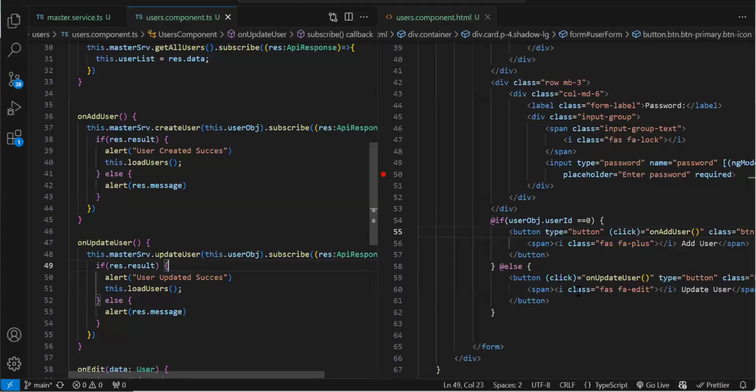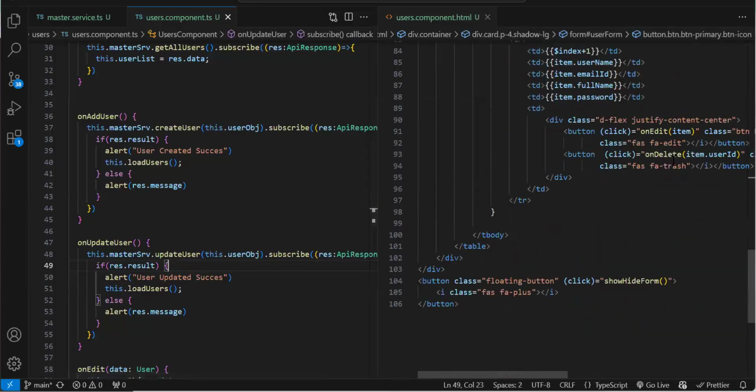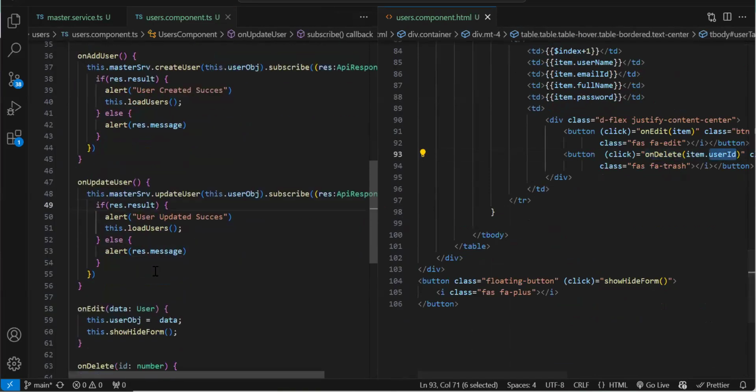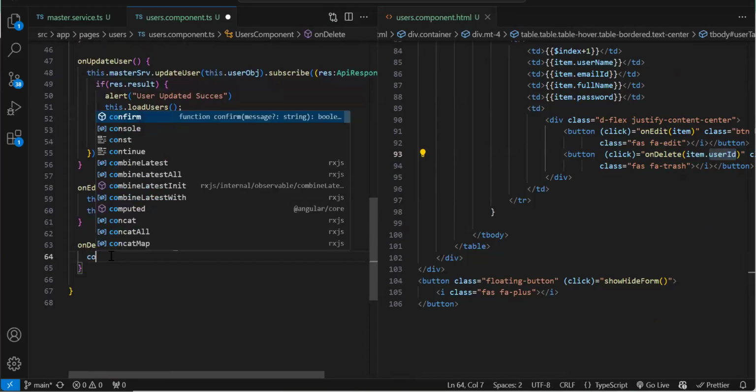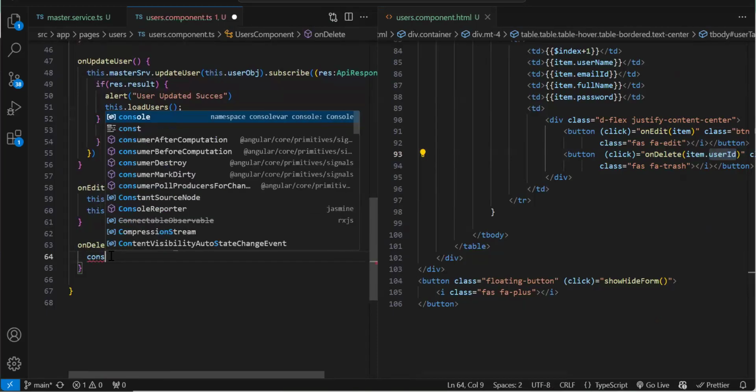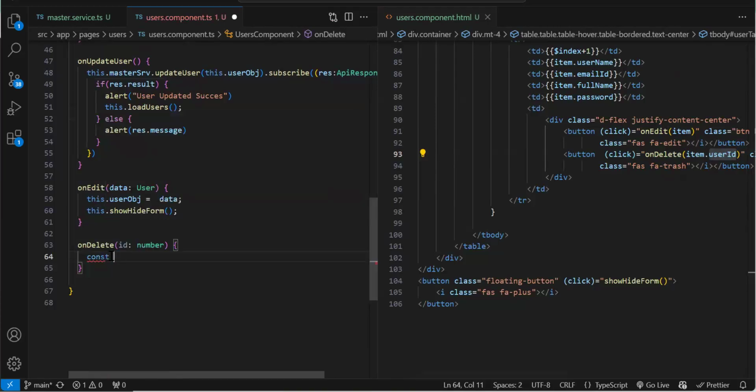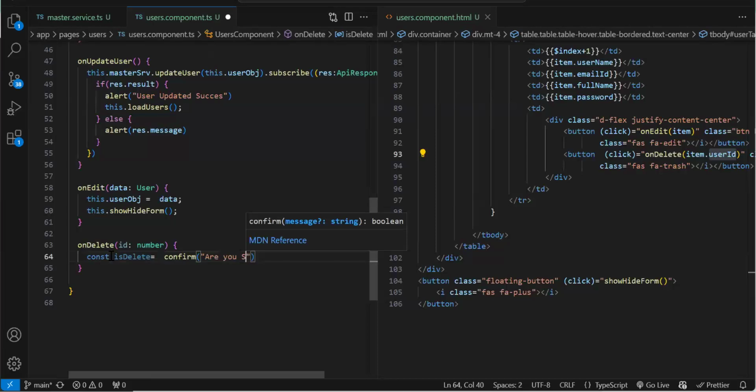So on click of delete, we are passing the ID, and this is the function which will get called. You must have used some applications where whenever we delete something, a confirmation pop-up comes: "Are you sure you want to delete?" So that also we have to do. Const isDelete, I can use the confirm box, and here I can send the message, "Are you sure you want to delete?"